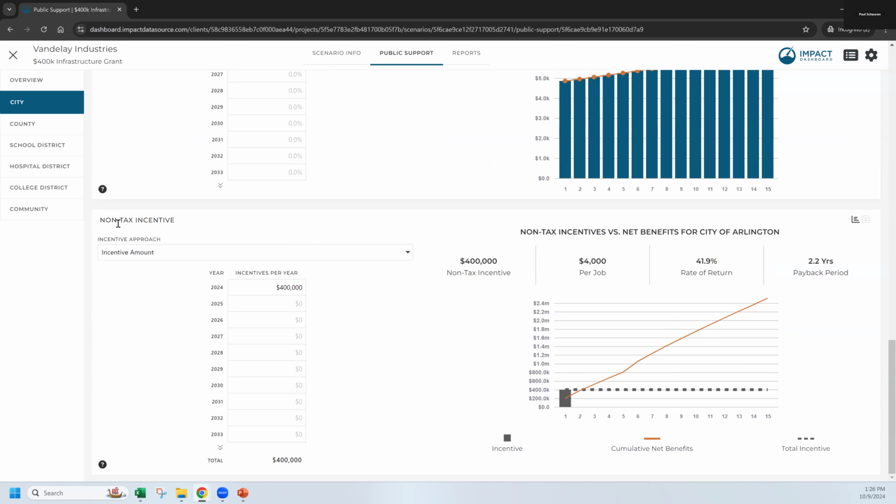But then there's, as we call it, a non-tax incentive in here that we can model, maybe something that's not tied to a specific tax revenue, but is some other value or money out of pocket that you might consider. So in this case, we were thinking of this as a $400,000 infrastructure grant. Perhaps you'd be in a situation where you're giving them a piece of land valued at $400,000, and you want to account for that as the value of your incentive.